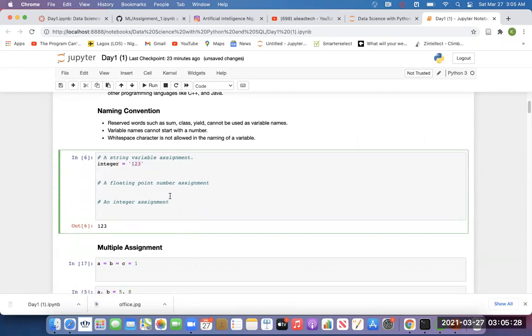Remember, the goal of this course is not to teach Python, but I just have to familiarize you with the basics of Python, because we're going to be using Python to work with data.